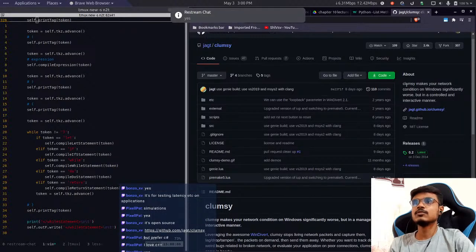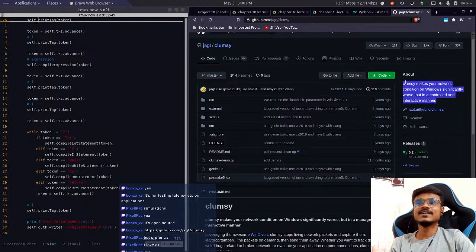Lol, what's up with this description? Makes your network condition on Windows significantly worse. If it makes it worse, why would anyone use this? The description is funny.